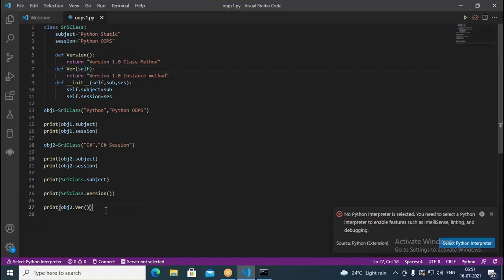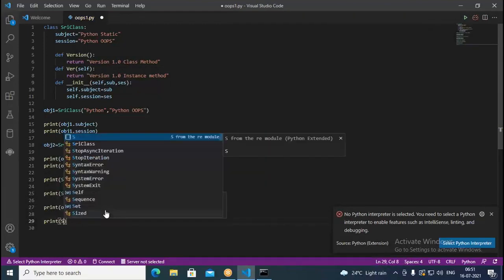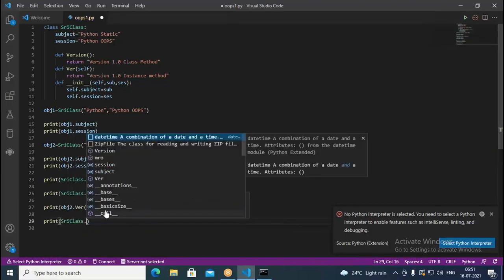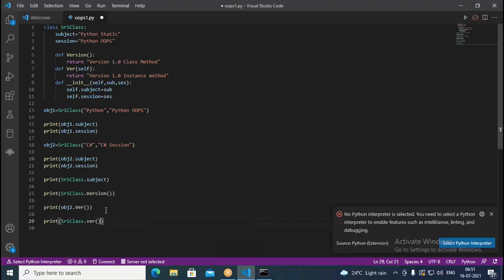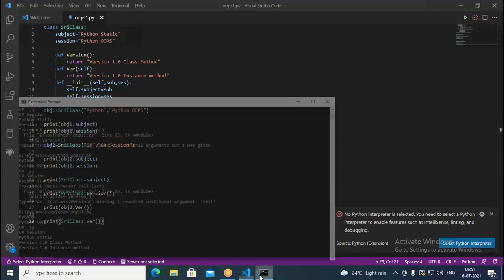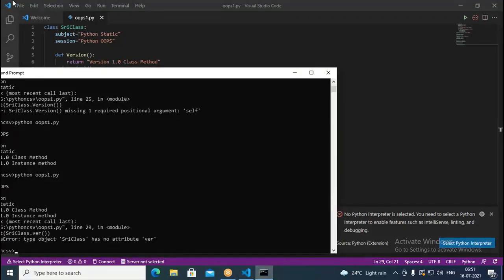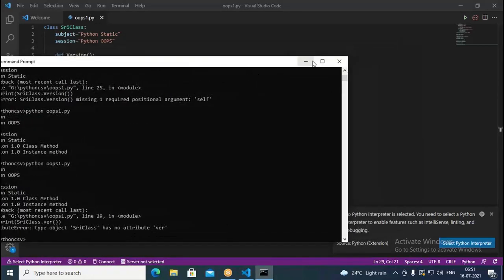Suppose I try to use it here using the class name, what happens? See, print, what is the class name? It is the tree class, followed by, try to print here, just give var. What happens? Let us see. I try to run this. Now what result do we get? See here. Definitely it gives an error because when I go with var, it says no attribute var.